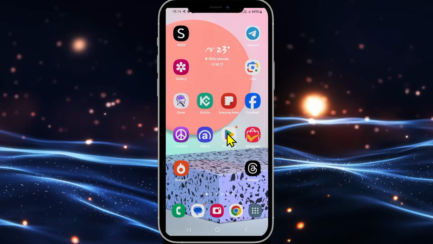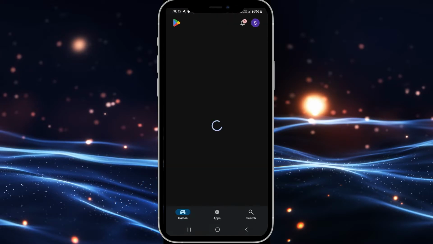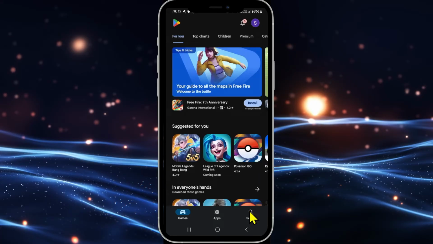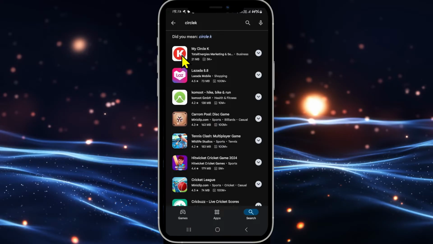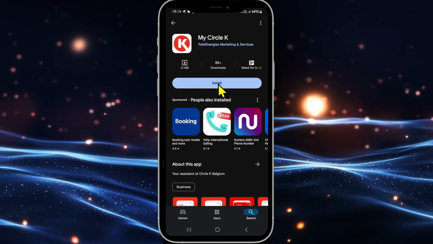First of all, open up the iOS App Store or the Google Play Store depending on your device. And once you open it up, tap on the search box and then type in Circle K and start your search. Once you find the Circle K application, tap on it and you will see the install button.